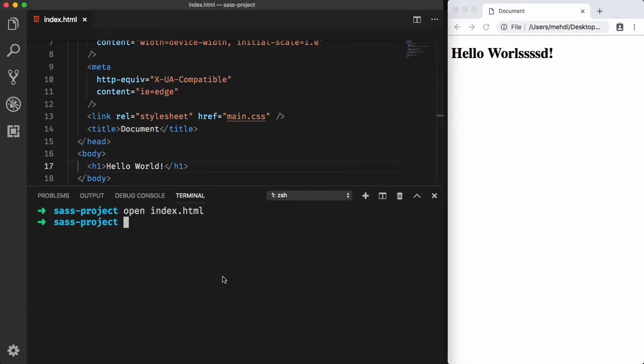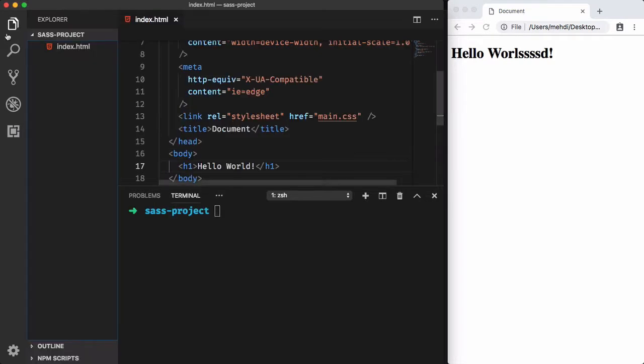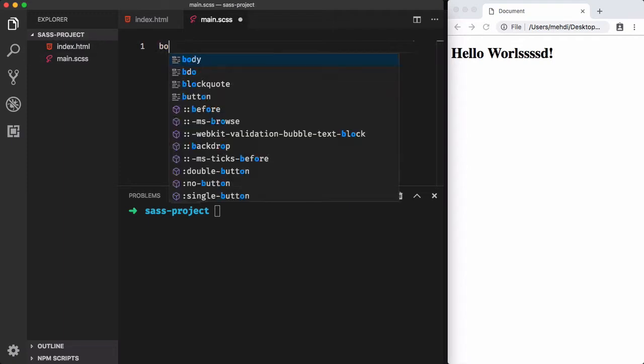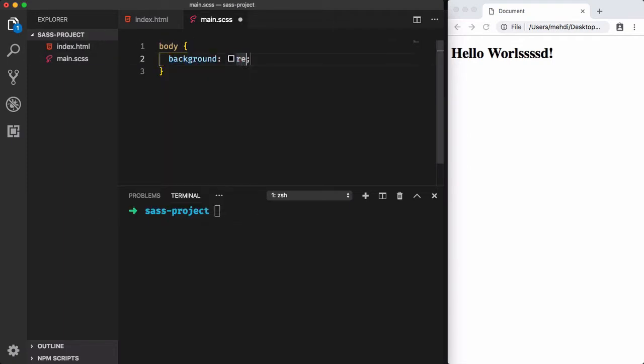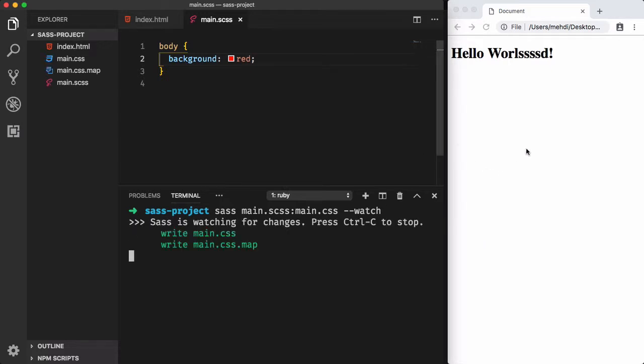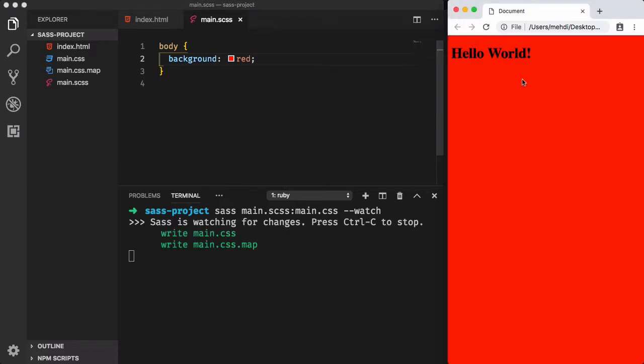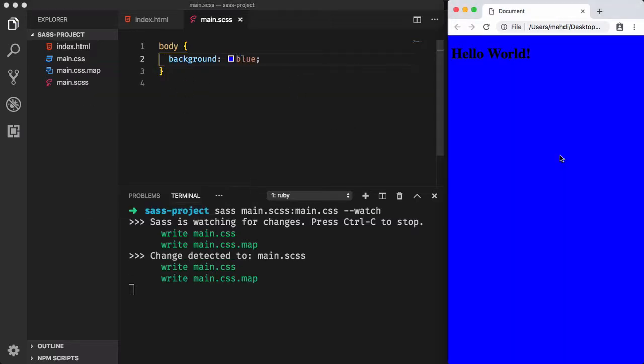Okay, and the second thing is let's first create a new main.css file that will include the body selector and the background red. And we will generate that file from the main.scss file, adding a colon, then the output will be main.css, and add the watch option. Then once we refresh the page manually, we'll get the new style.